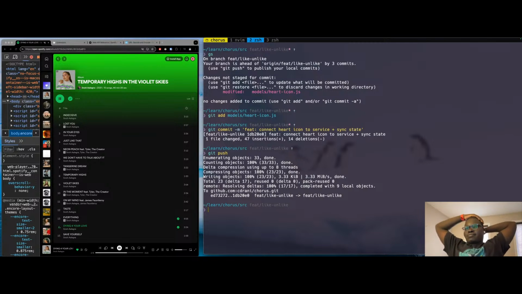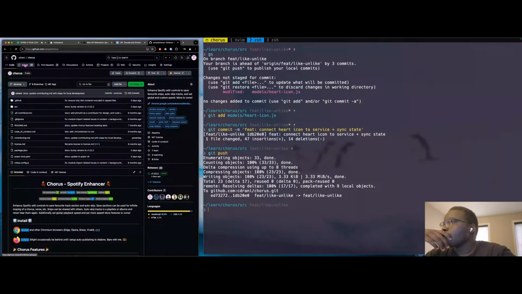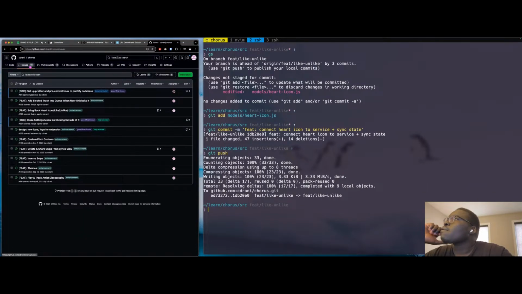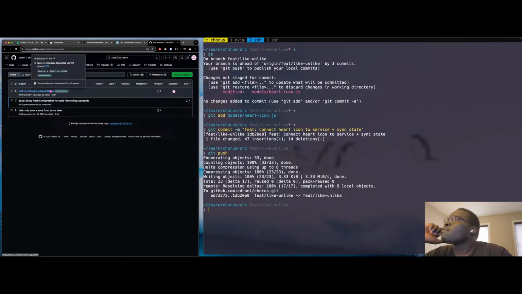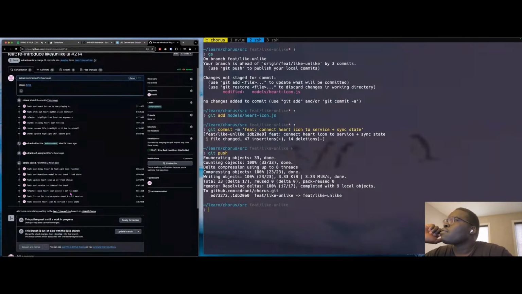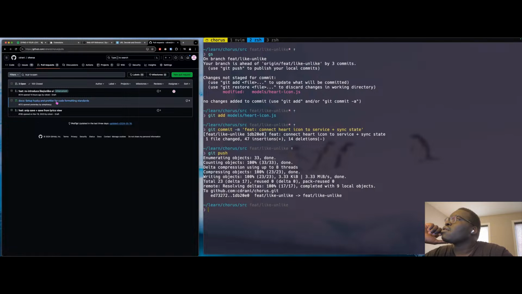Okay, a lot of what's it called? Yeah, it's like 10 commits, 13 commits. Okay, let's see.